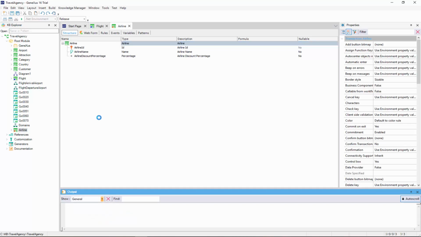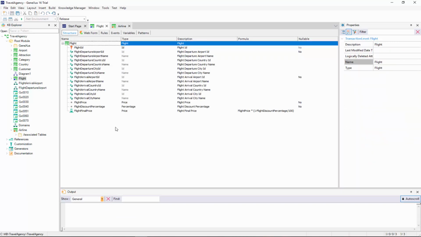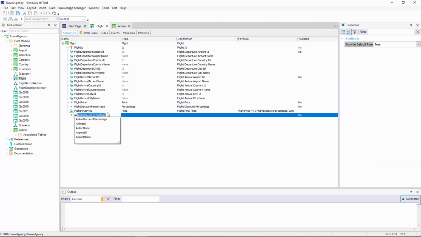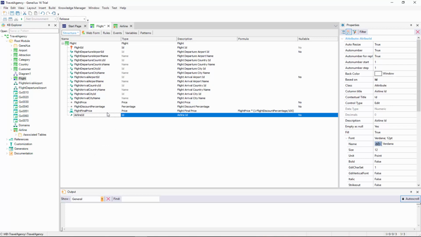We save. Now we open the flight transaction to assign an airline to every flight. So we add the airline ID attribute, which here will be a foreign key, and change the value of its nullable property to yes.